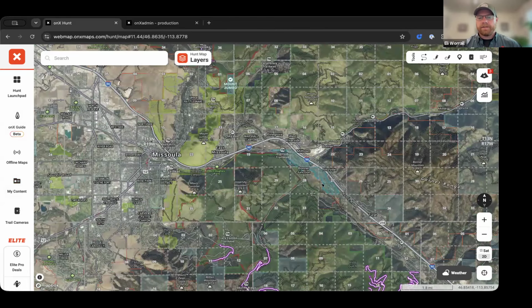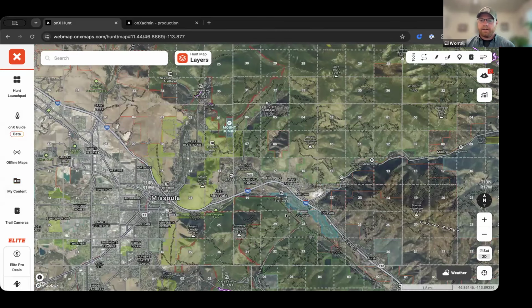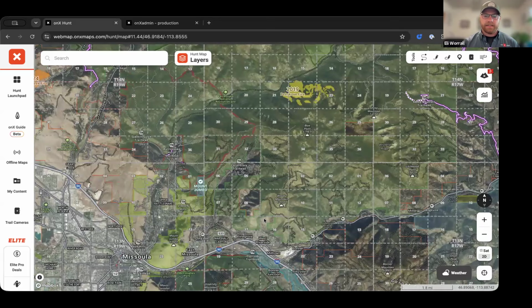When you're first looking at the map, you're going to see our default has the public and private lands, and it's going to be our basic satellite imagery, and it's also going to be in the 2D mode. There are some ways to change that so that you can add more to it and remove some things and get it exactly the way you want.